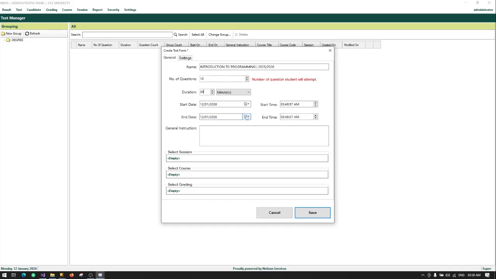For end date, we are going to make this 1 week time. Want it to end in 1 week time. Then general instruction, let's enter attempt all questions, and then we'll select section.